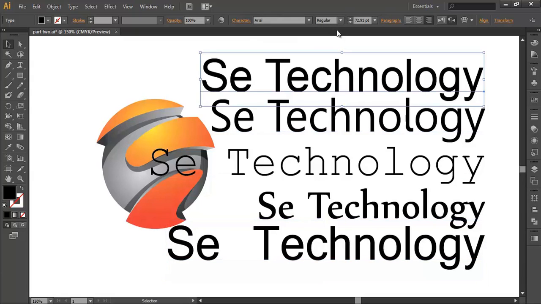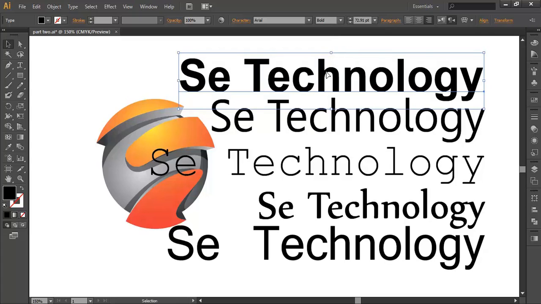On the number 1, this regular font, I change to bold. Okay, looks nice. Changing the font style is easy. Okay, in the next video, you will learn how to give a color to the font with gradient and solid color.